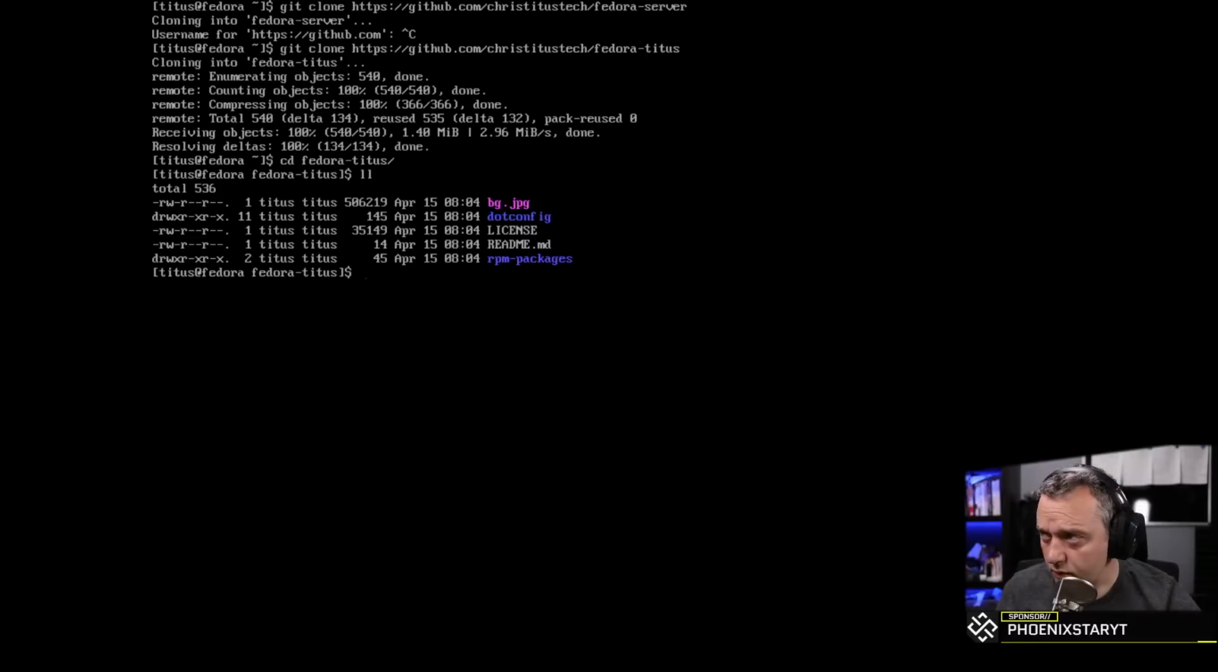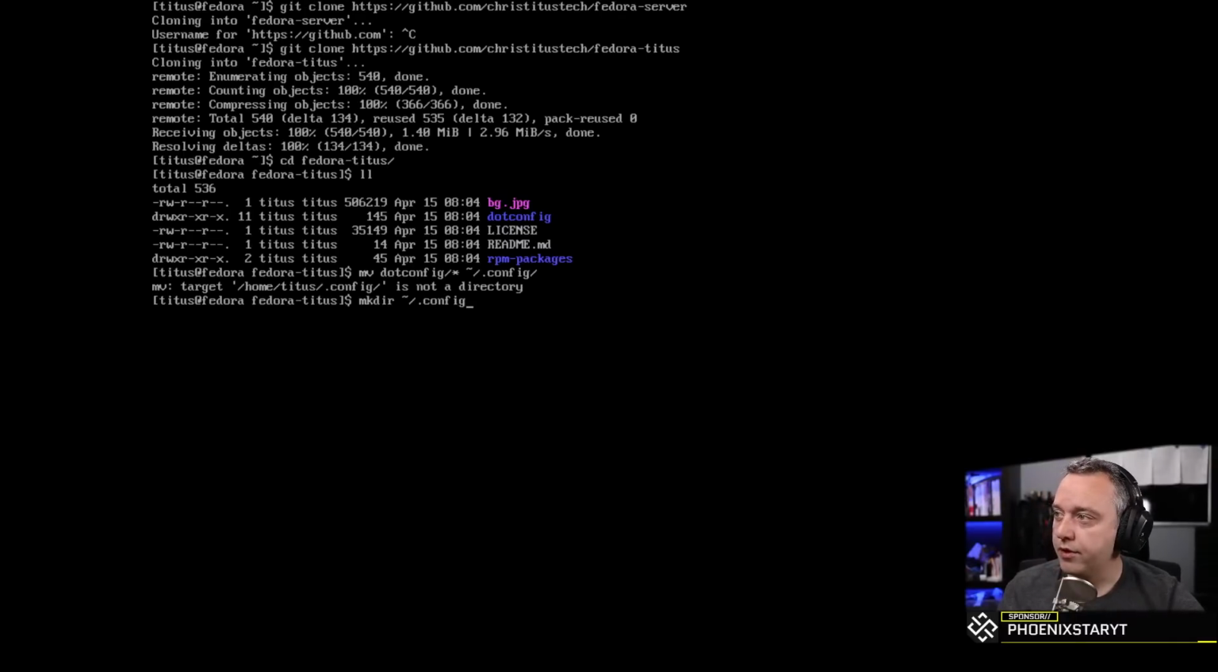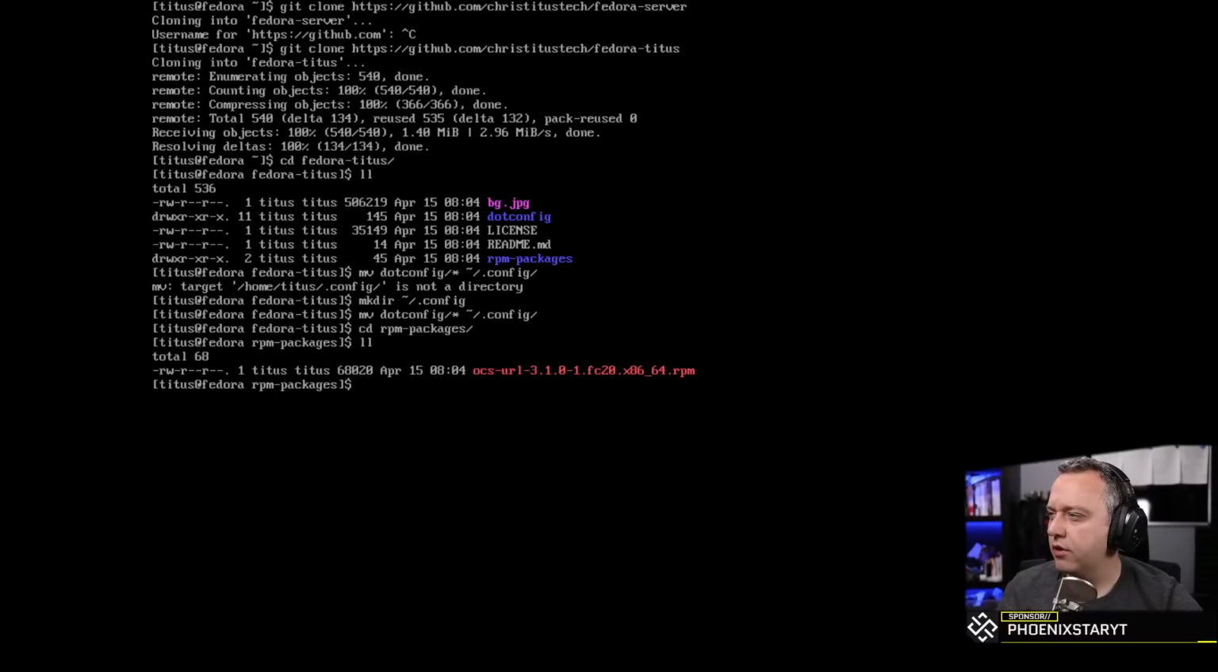So I made this to where we can just move .config to home. Let's just do .config star to home. Doesn't even have a .config directory. All right. And then RPM packages. What do I have in there?